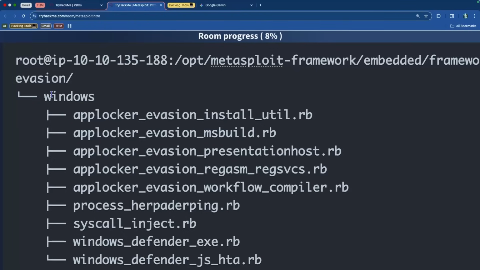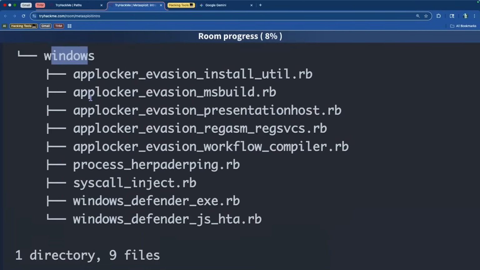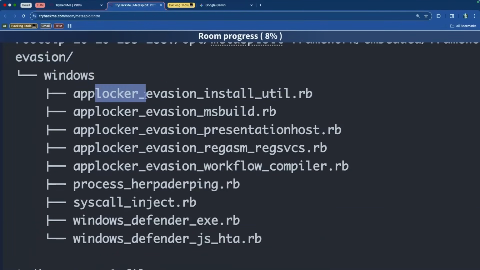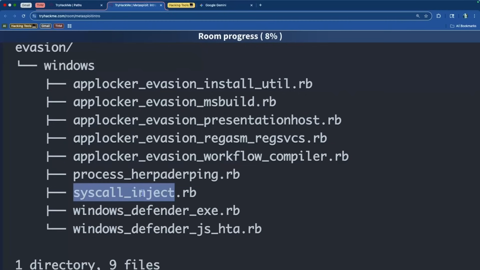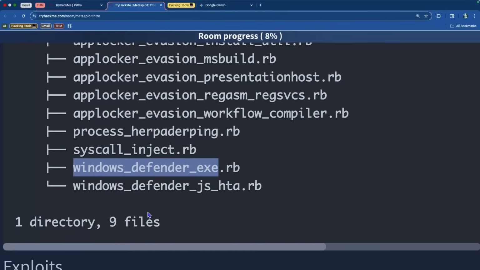So we have the Windows version of evaders that is being displayed to us right here. So AppLocker evasion, process herpaderping. I think that's like a technical term. Herpaderping is a technical term. Syscall injection, Windows Defender, etc.